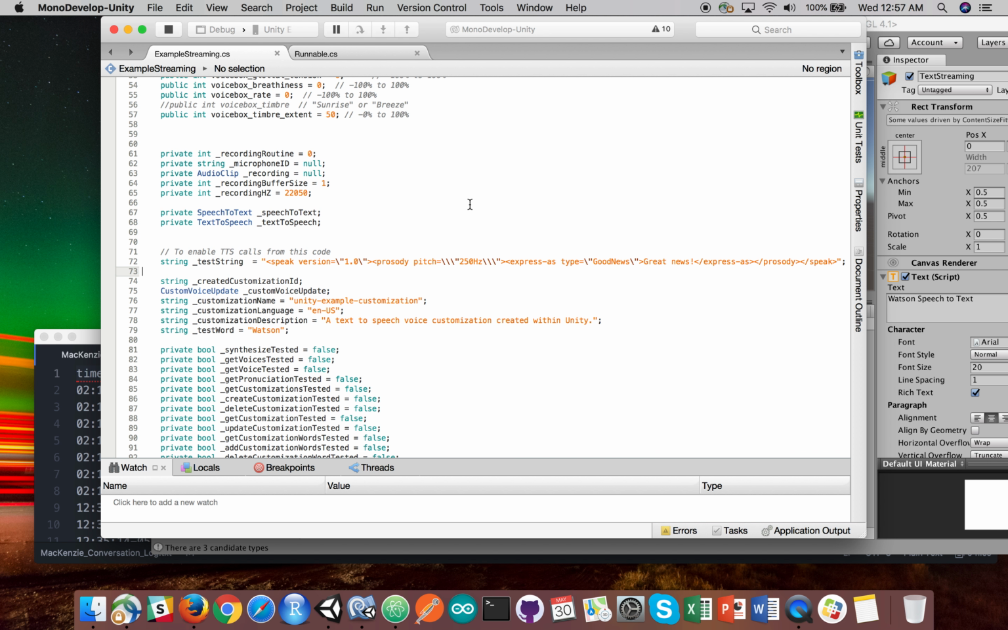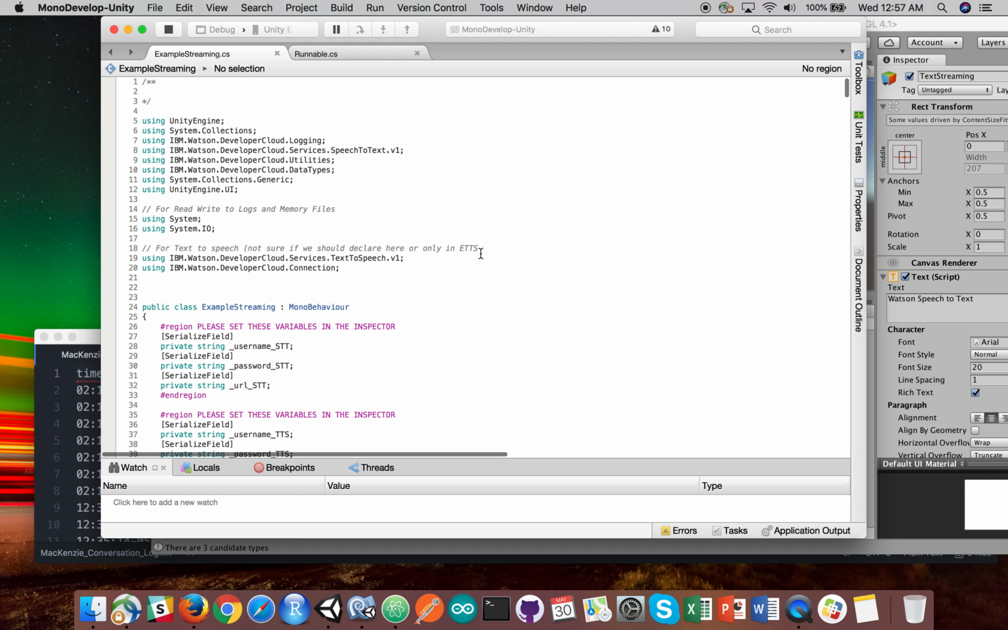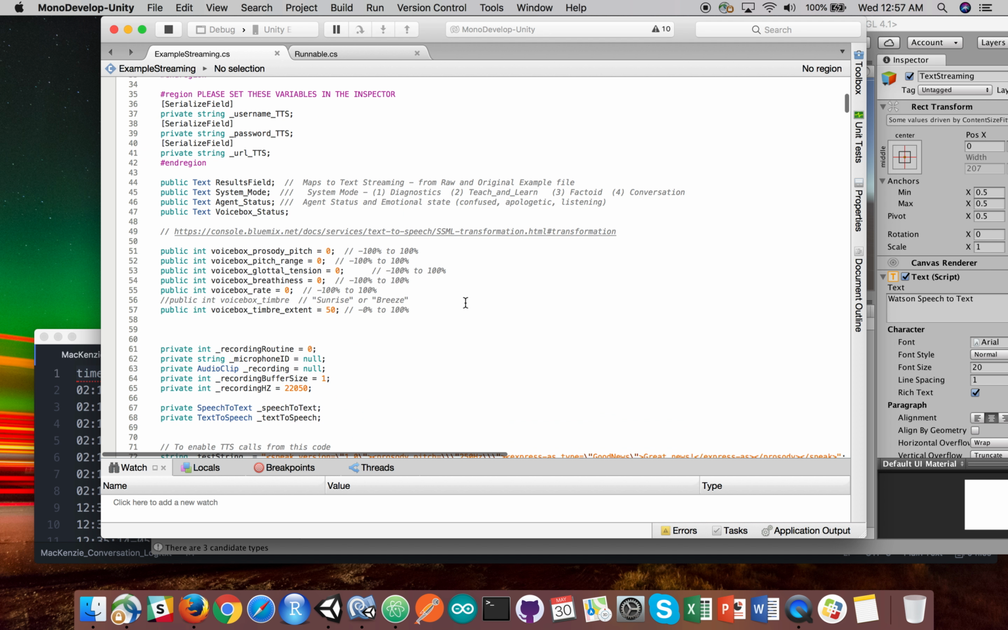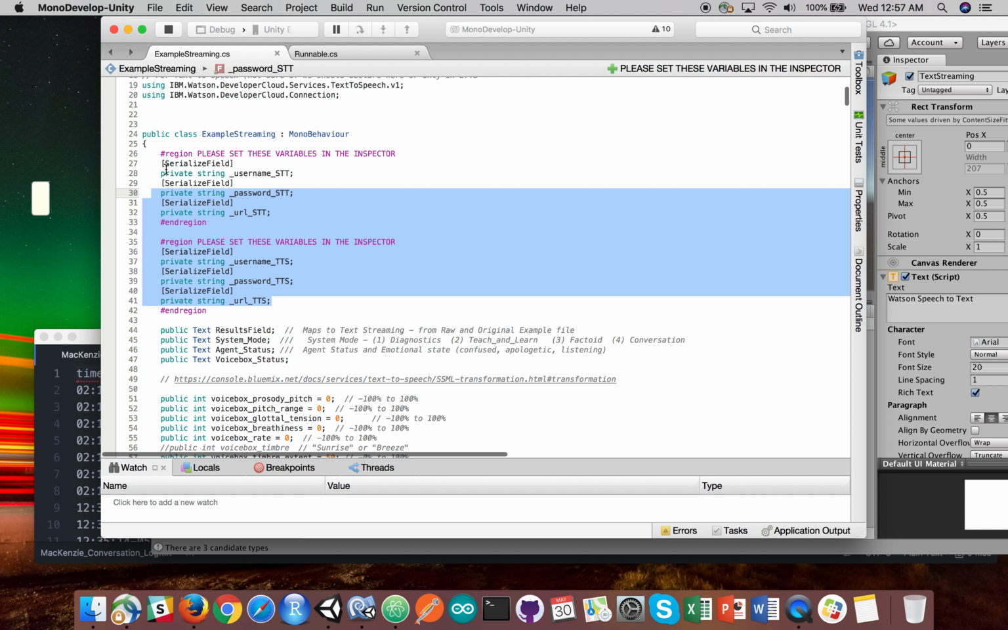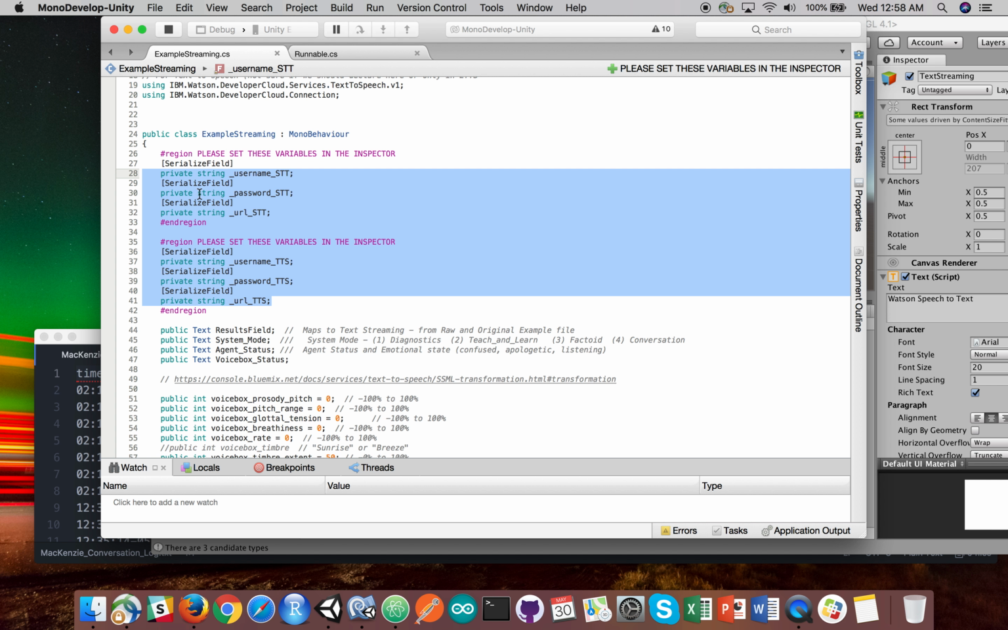So what we've basically done is used the example streaming template code and merged text-to-speech into the speech-to-text. So we've made some changes up here. The declarations for username and password for speech-to-text, we've added suffixes on them to differentiate the two of them.